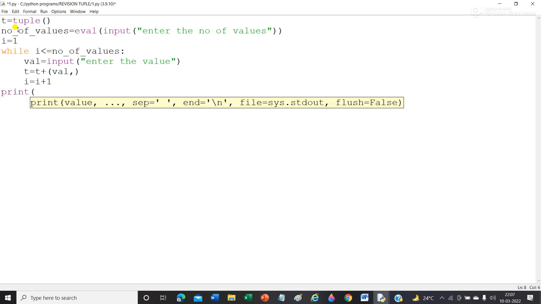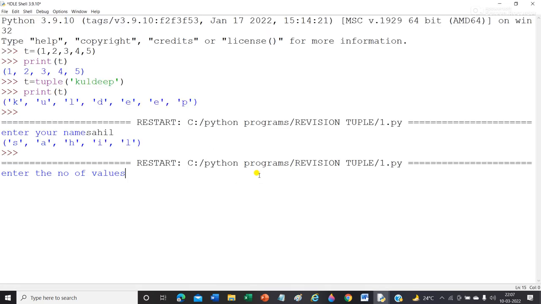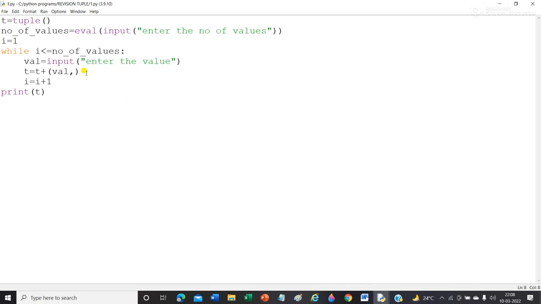Now print, अब मुझे क्या करना है स्टूडेंट, I have to print this t, because t के अंदर ही हमारी टपल में जो है वैल्यू ऐड होंगी। Now let's see this. Okay, enter the number of values, I am taking 2, enter the value 23, 34. आप देख सकते हो 2 टाइम भी चलेगा, और ये 23 34 वैल्यू हो जाएगी। So this is a user defined function you are using for entering the values in a tuple. You can also use for loop.